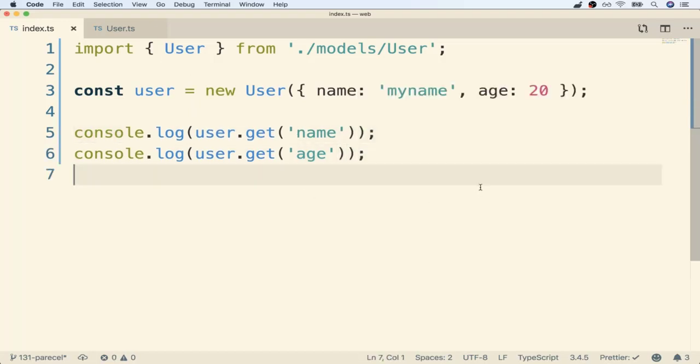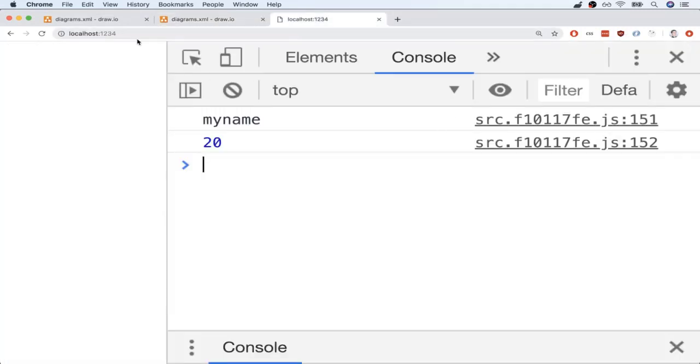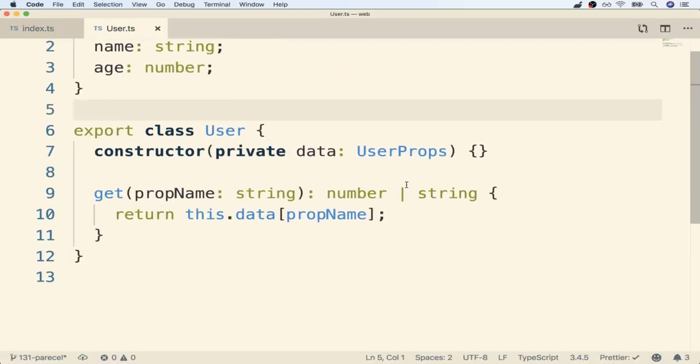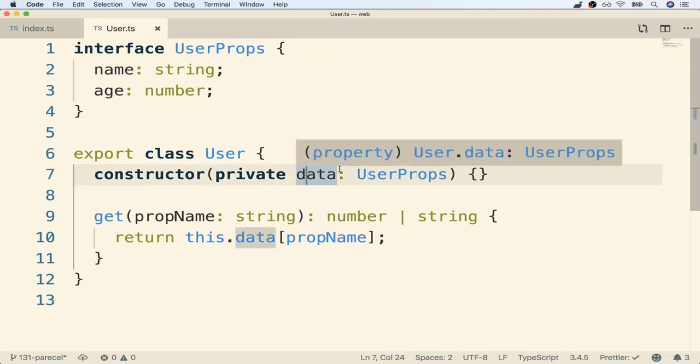All right, so I'll save this file. I'm going to flip back over to my browser. I'm at localhost 1234 with my console open, and I can plainly see the name of the user and their age as well. Okay, so that looks pretty good. So let's take a quick pause right here. When we come back in the next video, we're going to make sure that we give our user class the ability to change that data as well. So quick pause, and I'll see you in just a minute.